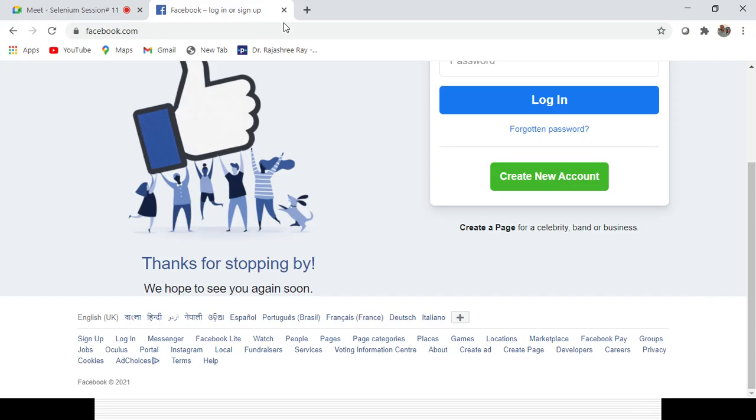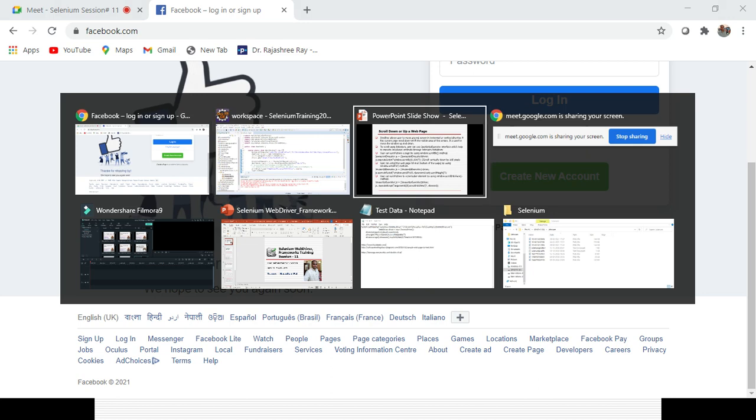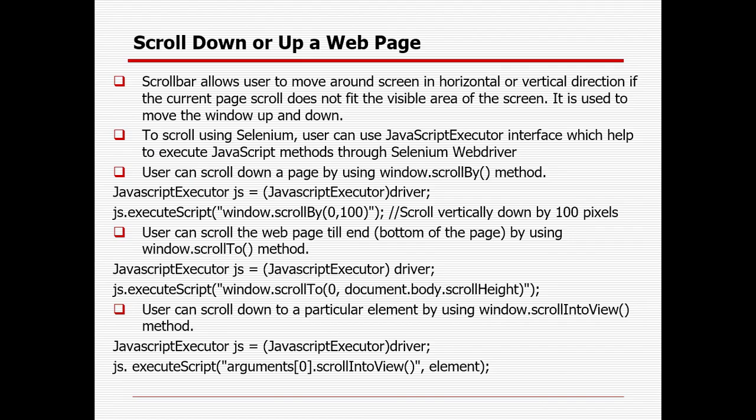Okay, so these are the important methods, right? I can move the scroll bar along the x-axis, the y-axis, or both x and y axes at the same time. If I want to go to the bottom of the page, I can use the scroll height method. And if I want to identify a particular element and scroll to it, I will use the scroll into view method. So these are already available in the JavaScript Executor interface.